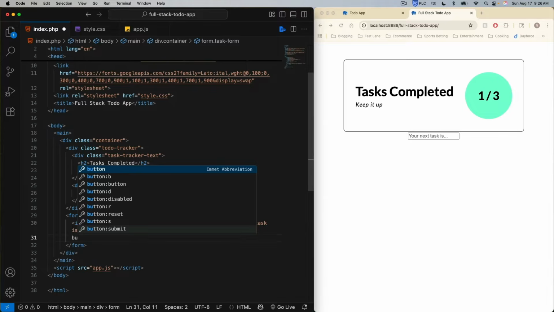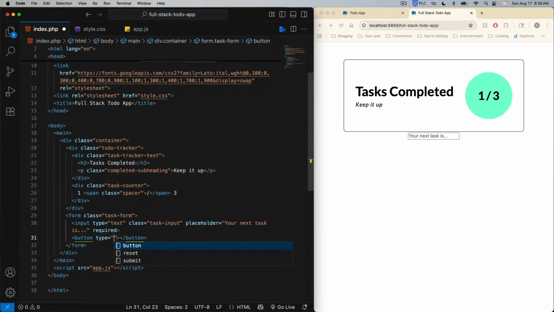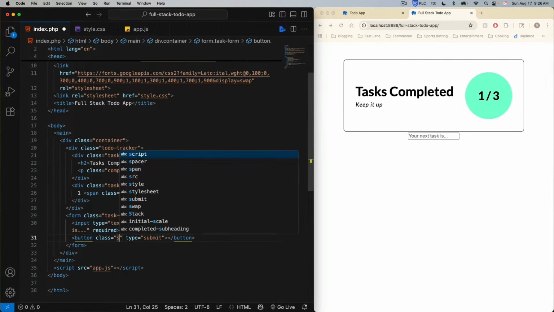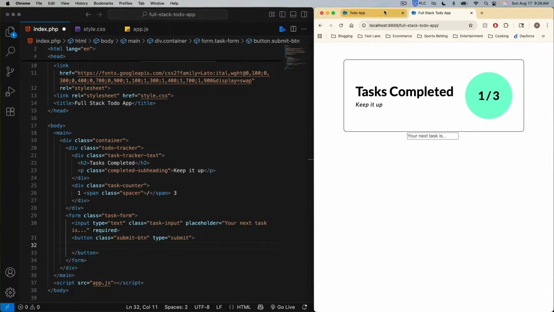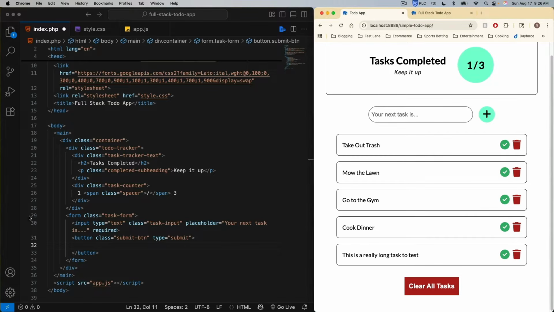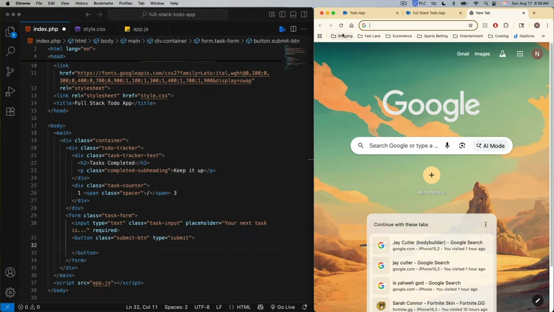So for that, we're going to use a button tag. We're going to give it the type of submit. And we'll give it a class of submit-btn. And then within the button tags, we're going to actually put our little icon to add stuff. So it's going to be like a little plus icon. So let's go to FontAwesome and grab that.